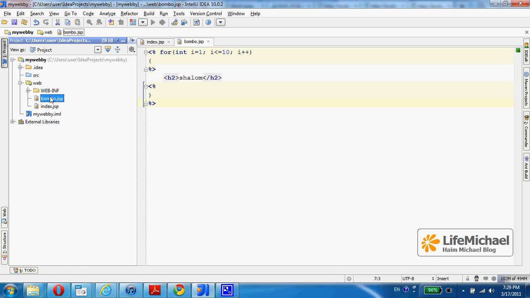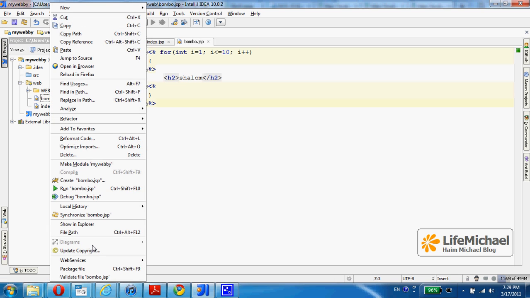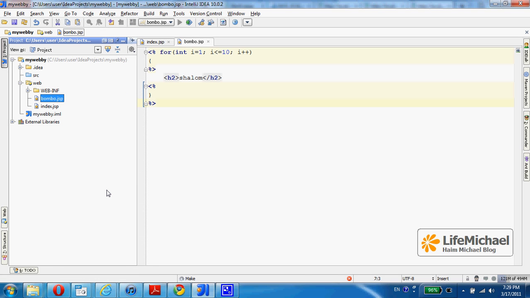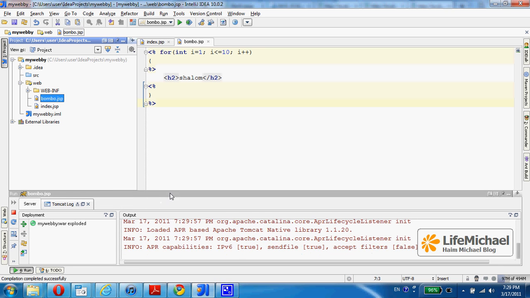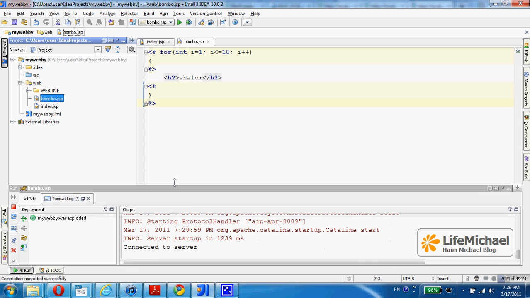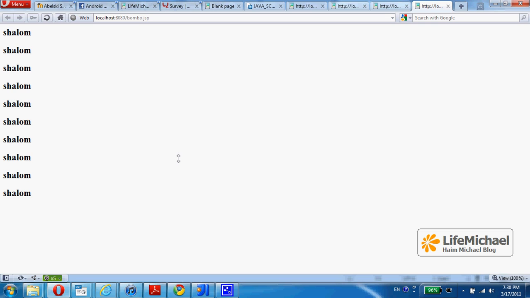I select the JSP file I want to execute and just go to run bombo.jsp. I press it, and you can see from those messages we get in console that indirectly the Tomcat is started, and then we get the bombo.jsp file we wanted to execute shown in our web browser, the default web browser on your PC.